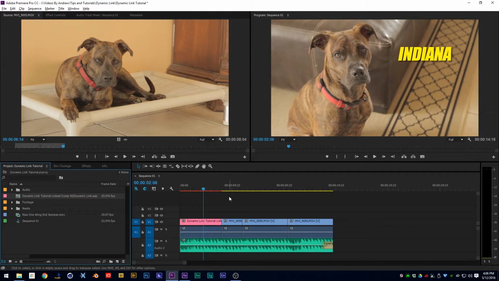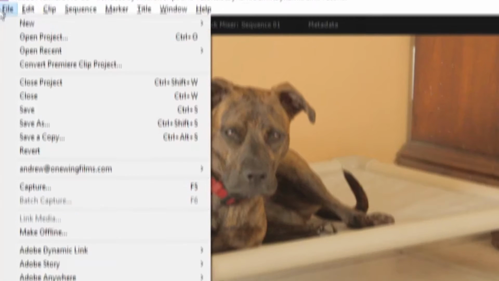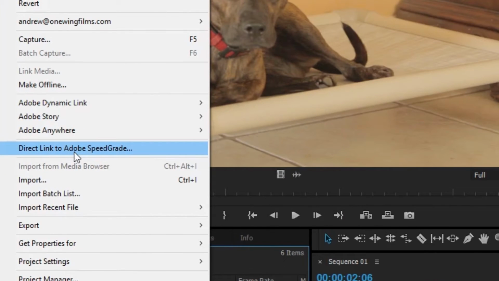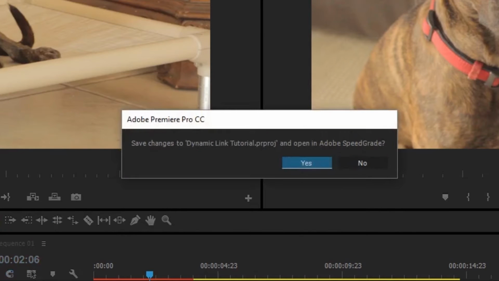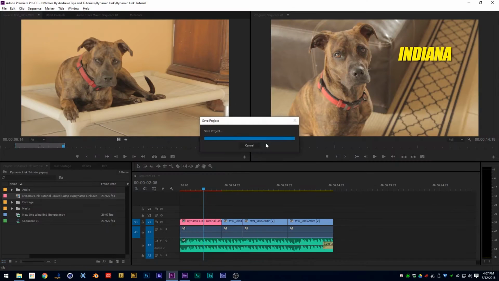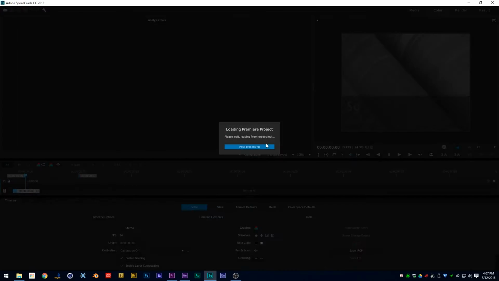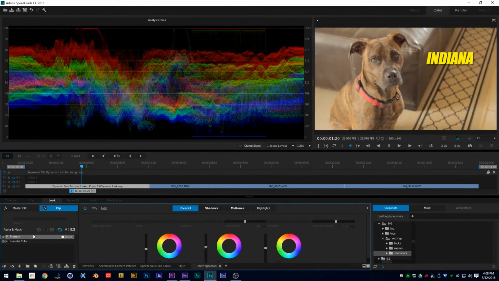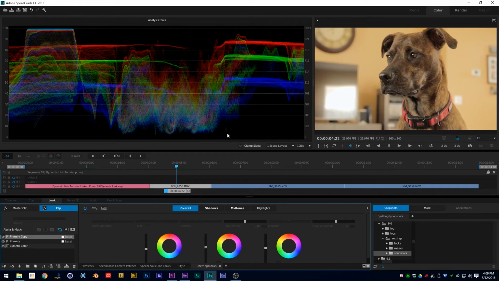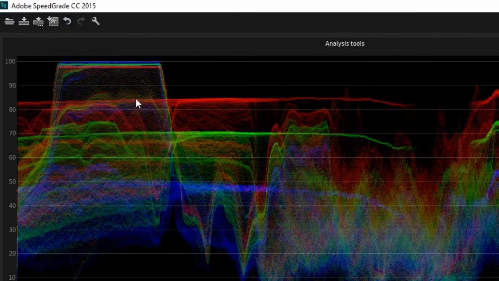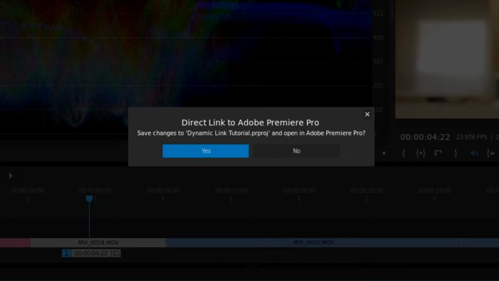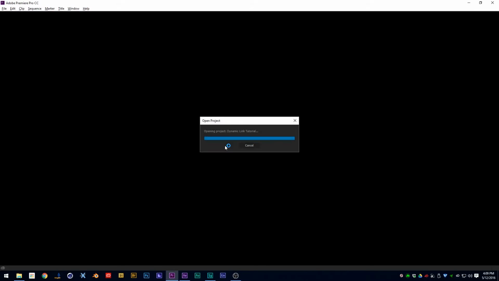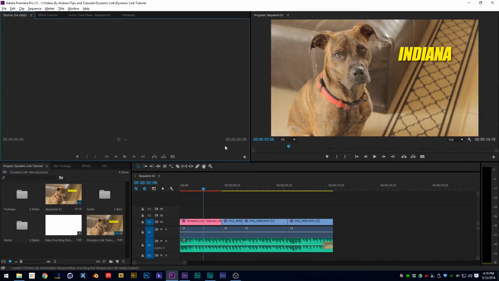For this I used Adobe Speed Grade. To send the sequence to Speed Grade, click File and Direct Link to Adobe Speed Grade. Save the file and the Speed Grade will open up. Since this is not a video on color correction, I'm just going to speed through this step. With my color correction complete, to send it back to Premiere, all you have to do is hit the Premiere icon in the top left hand corner, save your project, and it will send it back to Premiere.